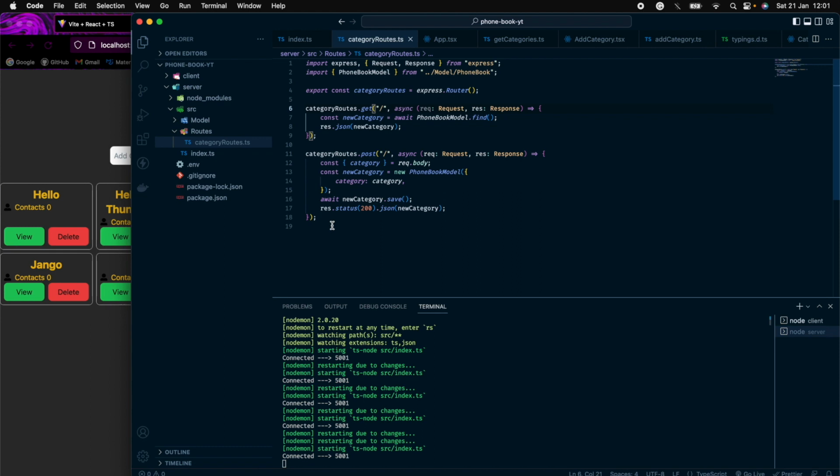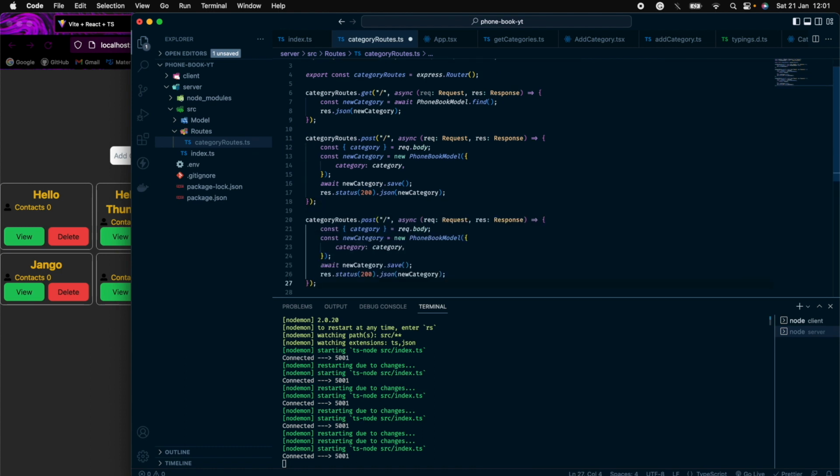Now let us create a route for deleting the category. For that I'll just copy this out. It will be the same, but this time the method will be delete.